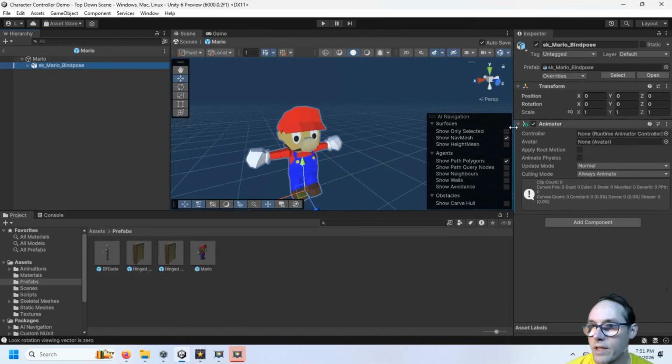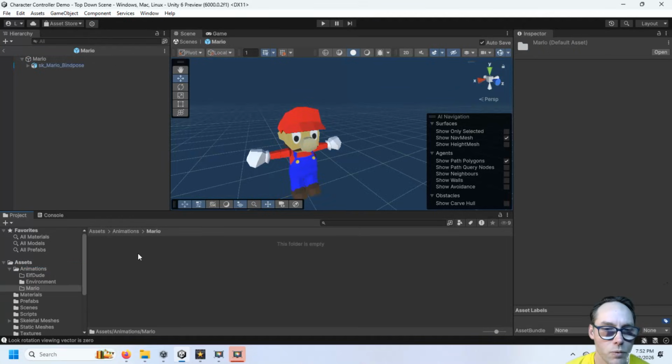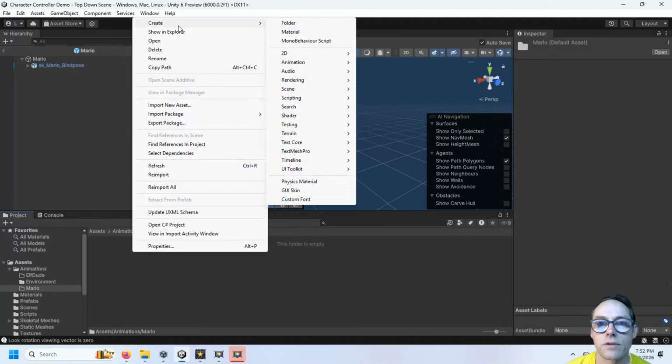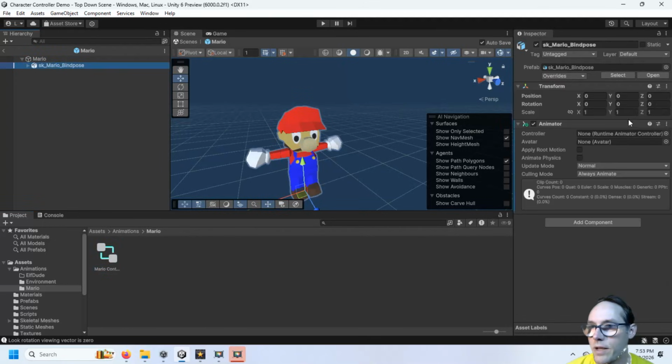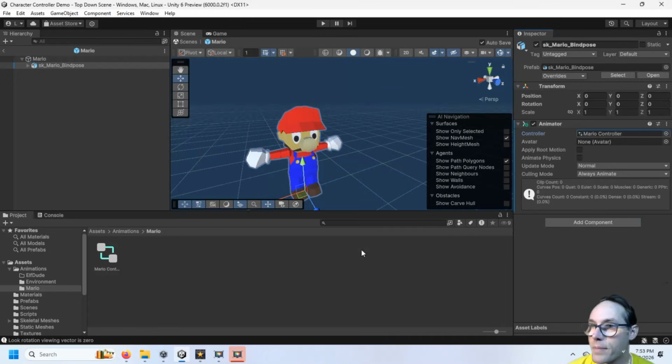Now this does require a controller, so I'm going to jump over into the animations folder, open up Mario, and create an animator controller. So right click, create, come down to animation, and make an animator controller. I will call this Mario controller. And I want to attach this to our animator over here. So under animator controller, hit the drop down, and you can see I have the hinge door if you've made the door before, and I also have Mario's controller. So I'll pick Mario controller, making sure that's added to that.